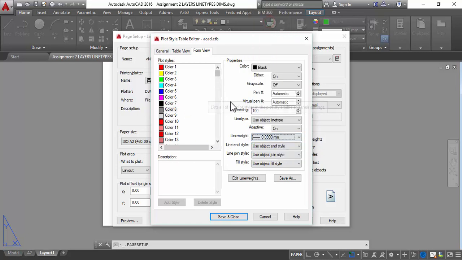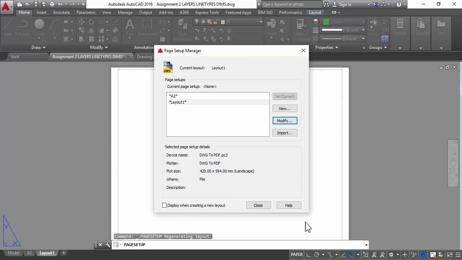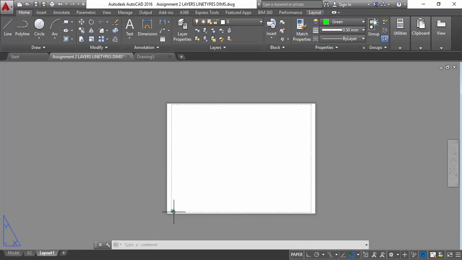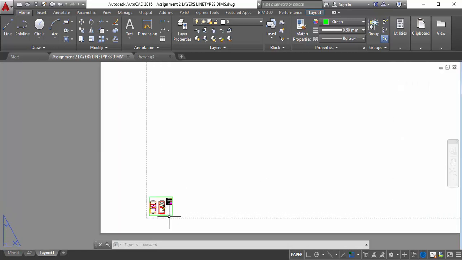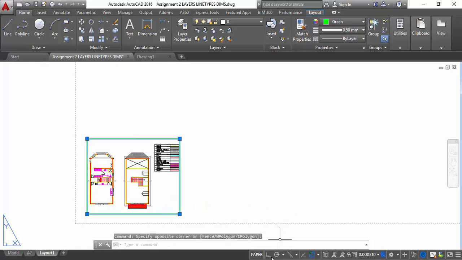Okay, so once you've changed all your line weights to the appropriate ones, you can then hit save and close, and then you can select OK once you're happy with all these settings. Notice how your page size does change if it hasn't been selected to the correct page size already. You can close this window. Now my model viewport is all the way in the bottom here, so what I'm going to do is just select it, make sure my ortho is off.